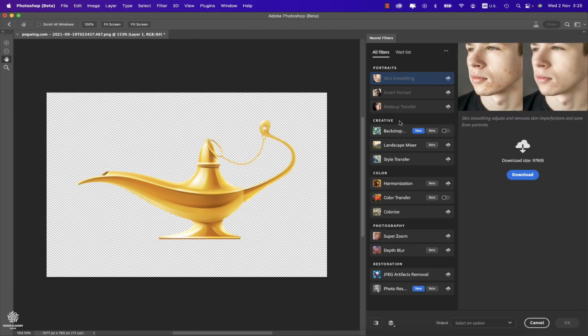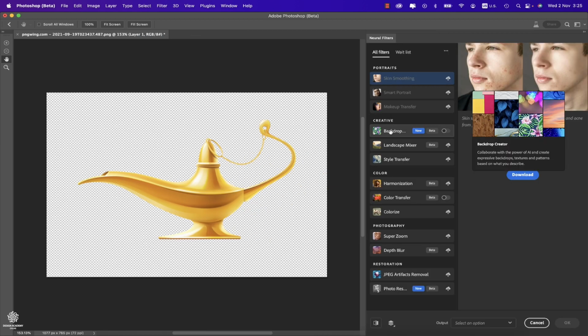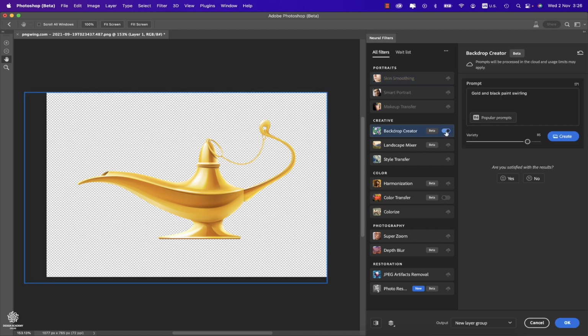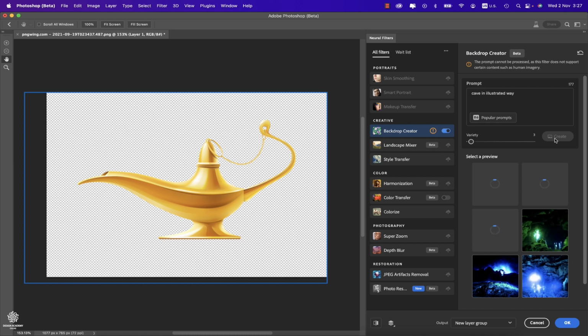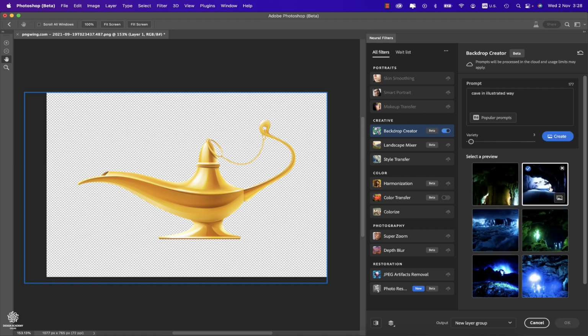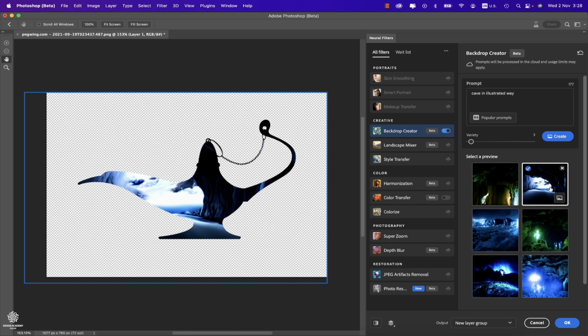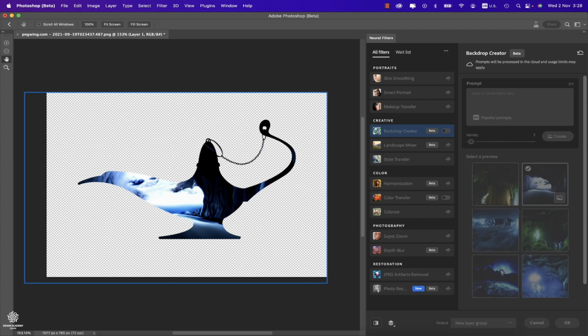You can find here under creative backdrop, which is a little bit like DALL-E and Midjourney and all these new AI art services. Of course you'll need to download that one, then enable that one in here, and all you need to do is write a prompt in here. So let's type maybe something like cave in illustrated way. Okay, let's maybe try that one. Maybe we should have created a new layer before trying that filter. So let's output that one to a new layer group as it is.